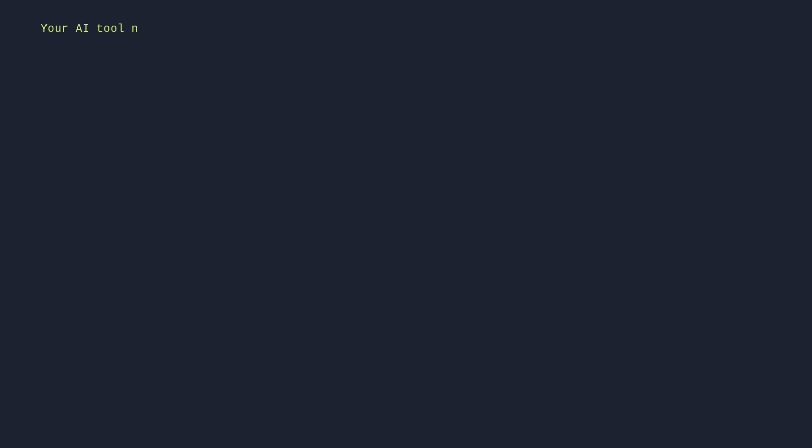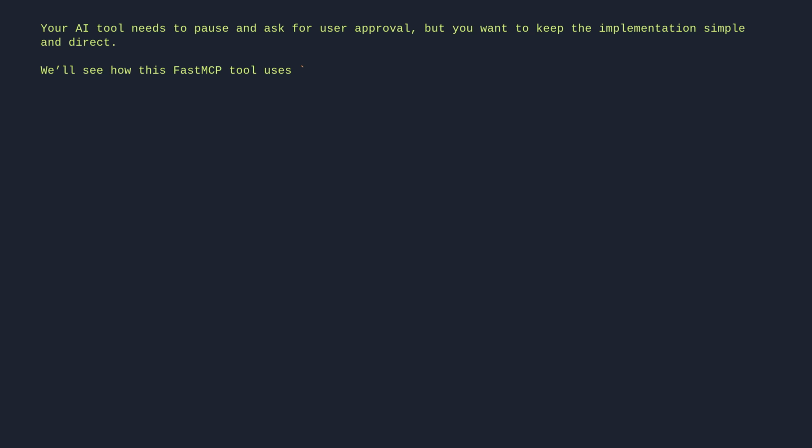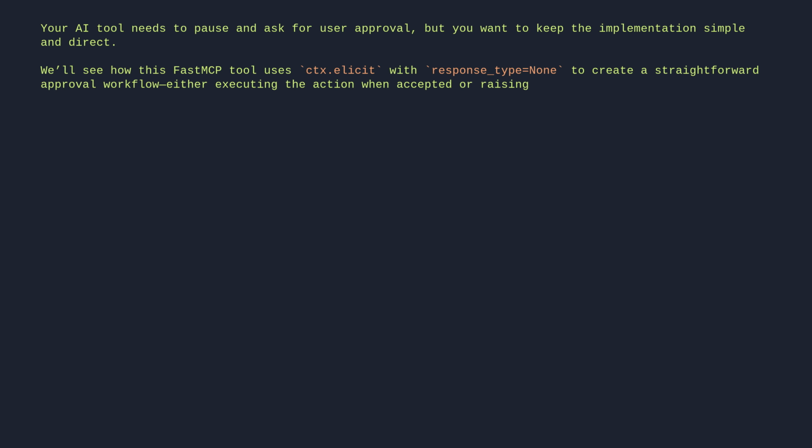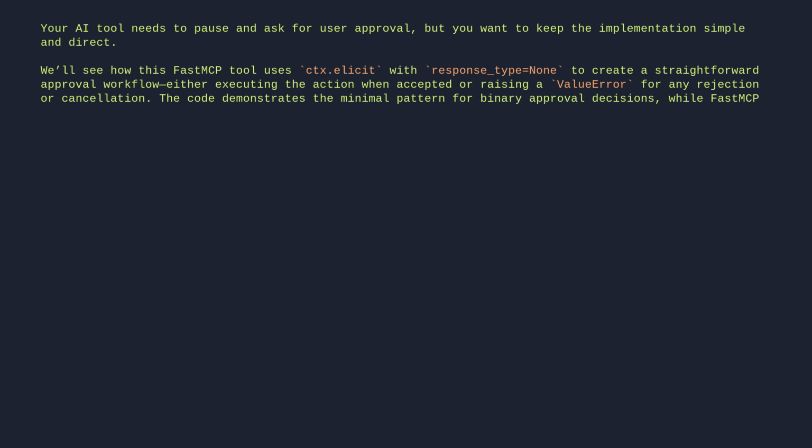Your AI tool needs to pause and ask for user approval, but you want to keep the implementation simple and direct. We'll see how this FastMCP tool uses ctx.elicit with response_type=None to create a straightforward approval workflow, either executing the action when accepted or raising a ValueError for any rejection or cancellation. The code demonstrates the minimal pattern for binary approval decisions, while FastMCP automatically handles the empty object schema and async conversation flow behind the scenes.